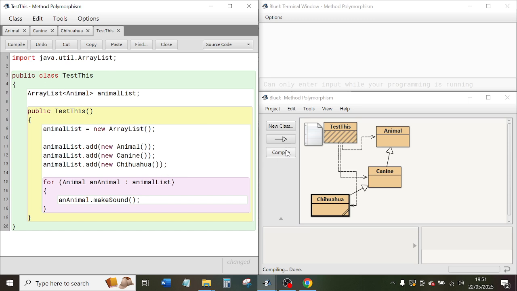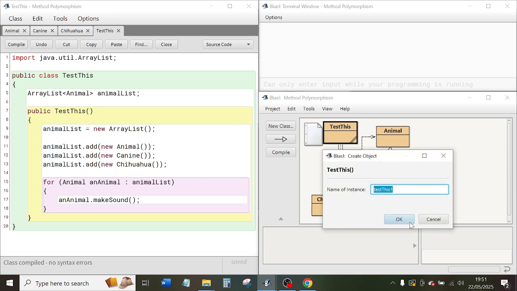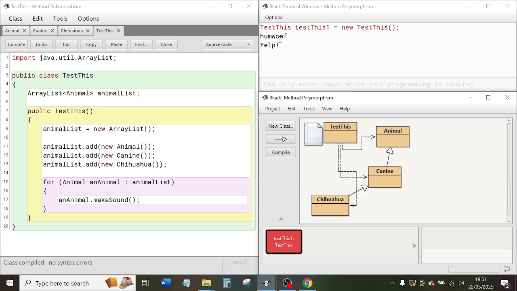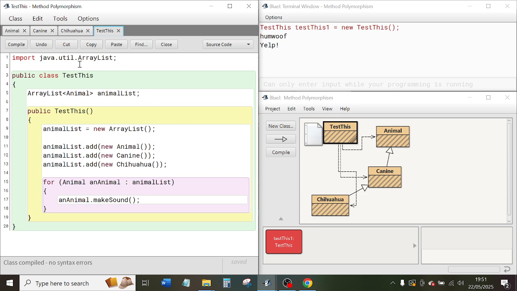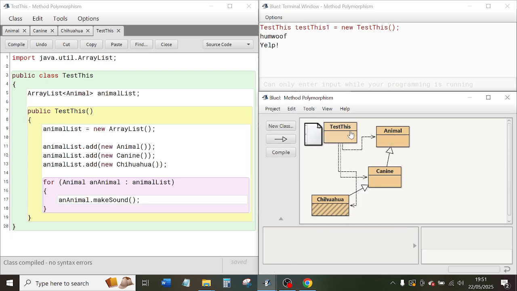Okay, animal.makeSound. So let's compile the whole thing. Let's create a TestThis object. And fingers crossed, guys. Right, there we go. Hum, woof, and yelp. Oh, I forgot to put a print line in the Animal makeSound method. Okay, so let's try it again. Create a new TestThis.